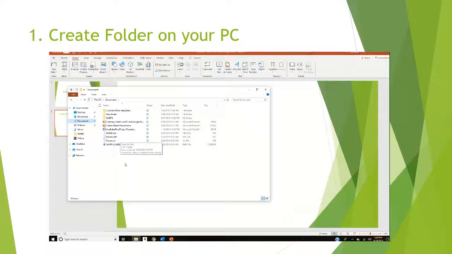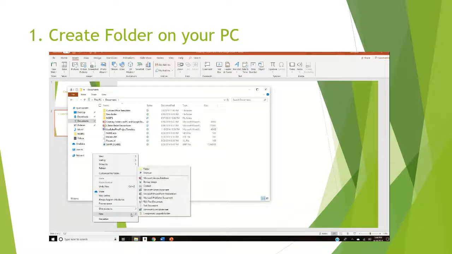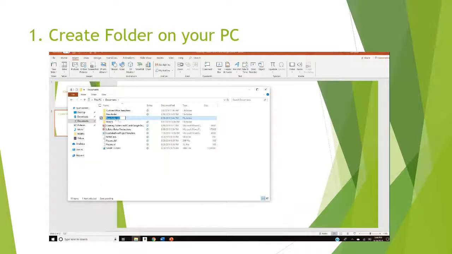Now, in your documents, you want to create an actual folder for yourself. So down here in the white space, I'm going to right-click on my mouse, and then go down to New, left-click on New, and then go to Folder. You're going to get this folder that says New Folder. Now, I'm going to name my folder. You want to probably name it your name. So I'm going to name it my name, Lisa Baker.